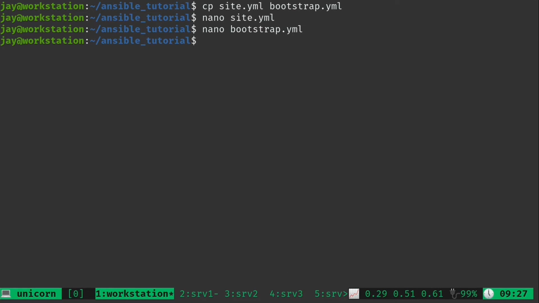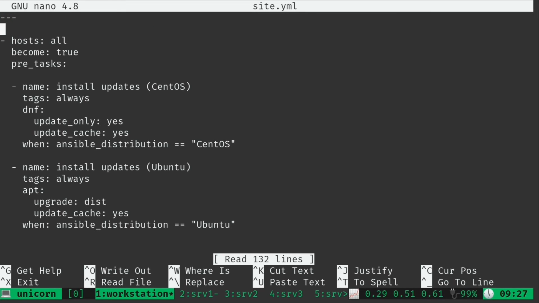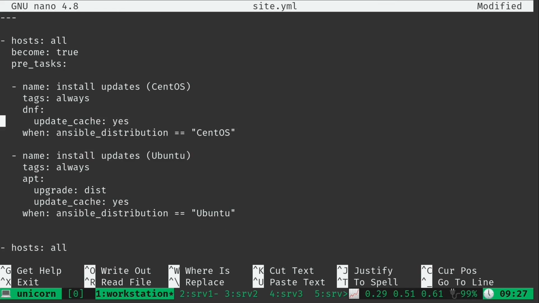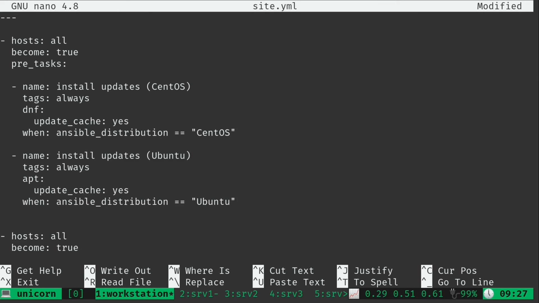And there's another change I want to make, this time for the site playbook. I'm going to remove the update only here. And I'm going to remove the dist upgrade as well, because the Bootstrap script will make sure that the server starts out with all the updates, so we should be good on that. But we do want to still update the cache, because we want to make sure that the repository indexes are not stale. That could be a problem that could cause the playbook run to fail.